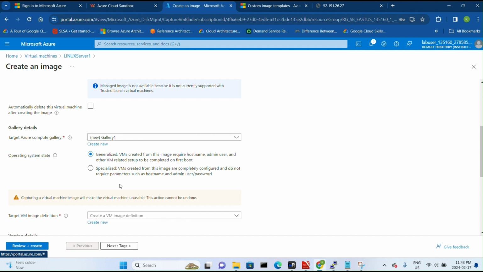If you go with the specialized image template and create a VM out of it, the VM is completely configured and does not require any configuration at all, like host name or admin user and password. In our case, our intention is to have a generalized image template which can be used for deploying other VMs in future in our Azure environment, so we'll go with the generalized image template.